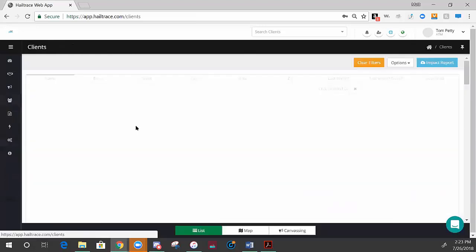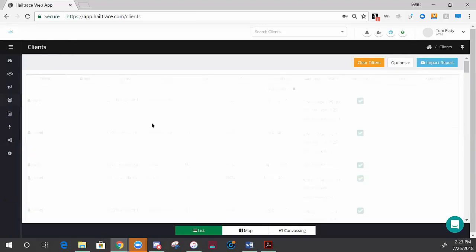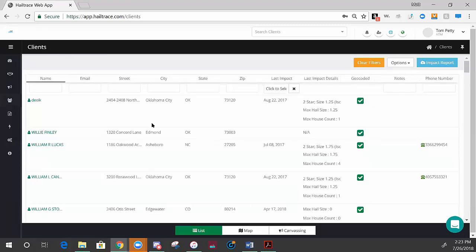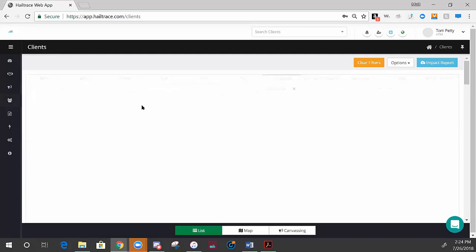So our client list would look something like this. We put their name and their address and then any information that we want to track on them, and then HailTrace will geocode that address, and then it'll plot it up on the map, and then it'll even tell you the last date that they were impacted by hail. So this particular address here was impacted on August 22nd of 2017. So very quickly you can see which of your clients were most recently impacted.